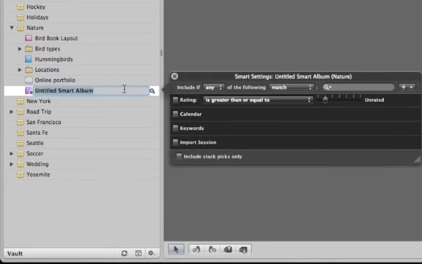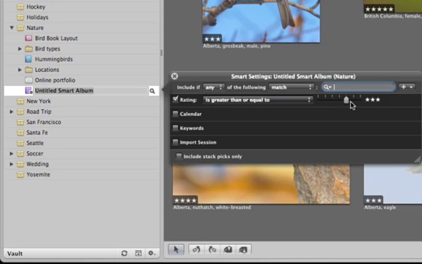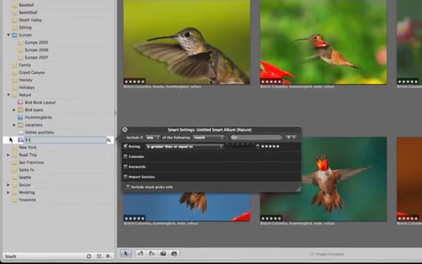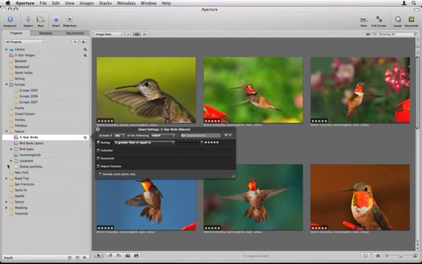Aperture adds a smart album to your project and opens a heads-up display, or HUD, from which you can choose the criteria which will be used to populate the smart album. Simply configure the query HUD to find the images that you want. For example, you could select only 5-star images. The smart album automatically fills with only the 5-star images in your project.